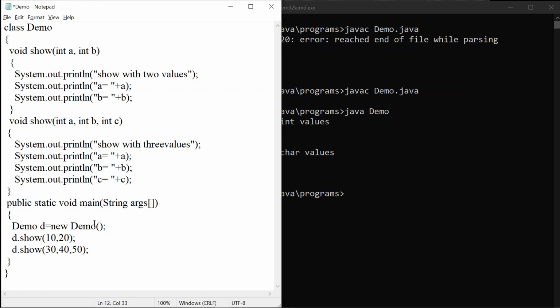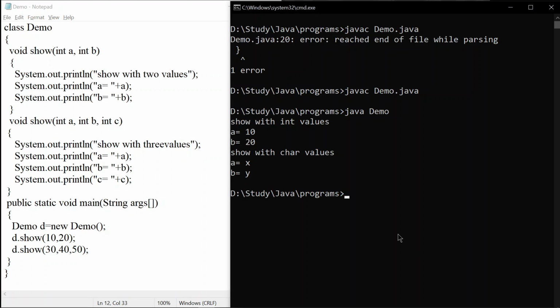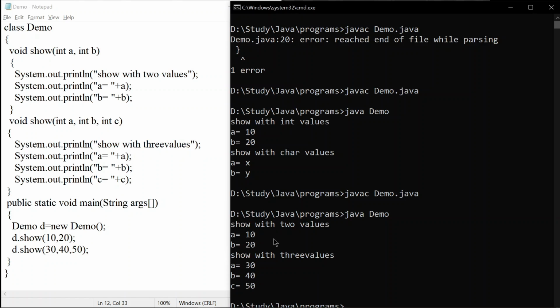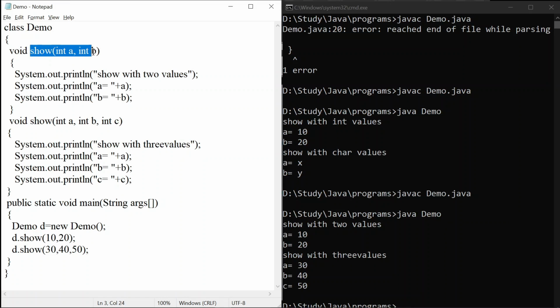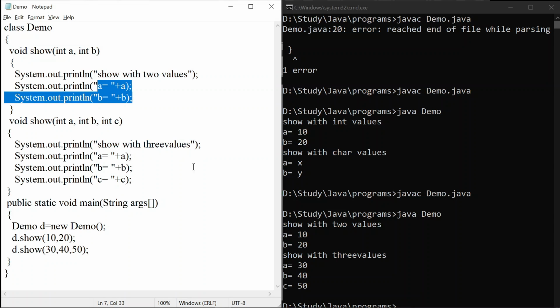Right, now let us compile this, save this. We need to compile this, right, and then we need to run this. Now you can check here, whenever we are passing two values, it is calling this method, and then it is displaying. If you see here, whenever you are calling like this, it is calling this method with two arguments, and it is displaying two values a and b. We got 10 and 20. And whenever you are passing three arguments, it is calling this method, and you are getting three outputs.